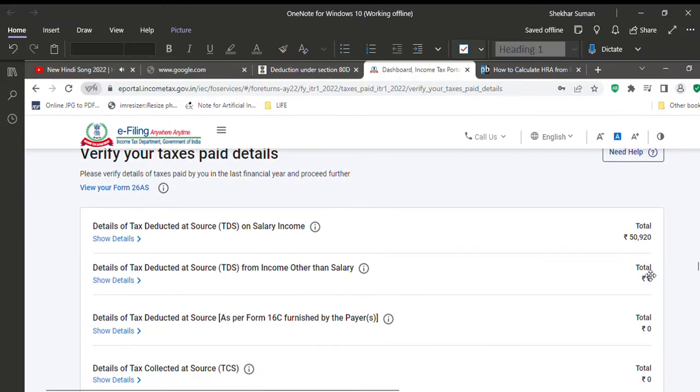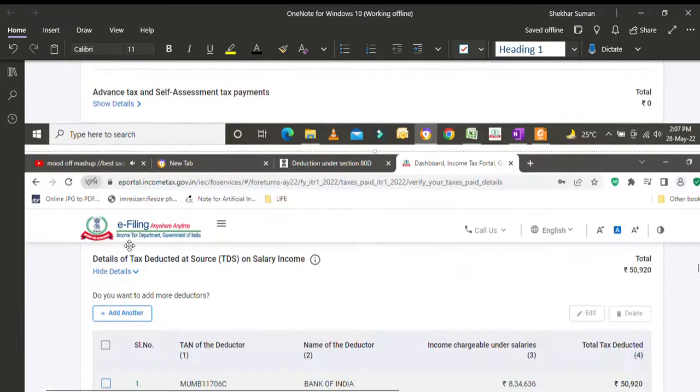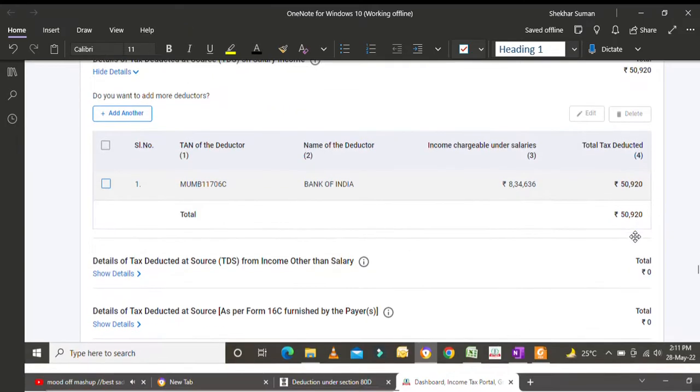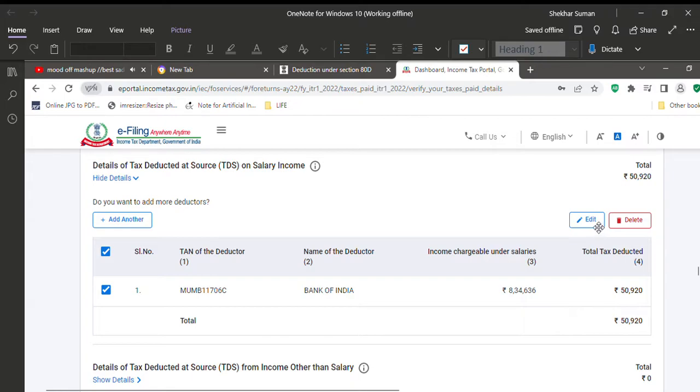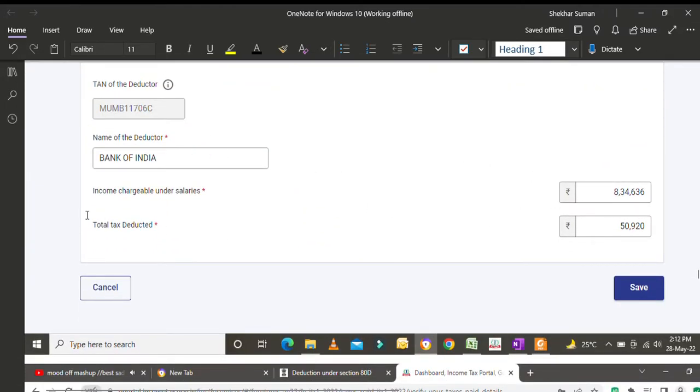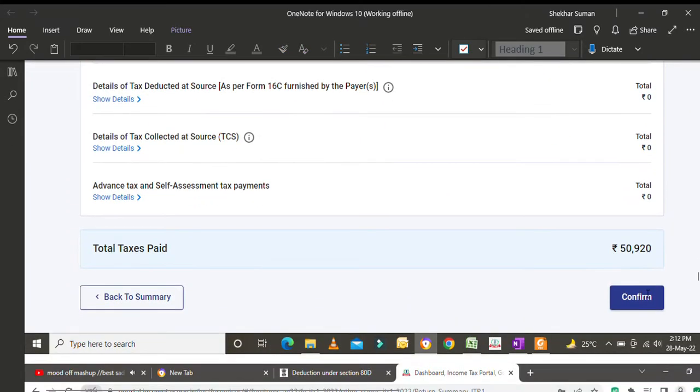We will go to this option, show details. If you want to edit it, you can just click this checkbox. After that, an edit option will be enabled like this, and you can edit it by pressing this here. The income chargeable under salary is this, and the total tax deducted is this. If you want to change it, you can change it. After that, you have to press save. Accordingly, do the same for the others too. After that, you have to confirm it.